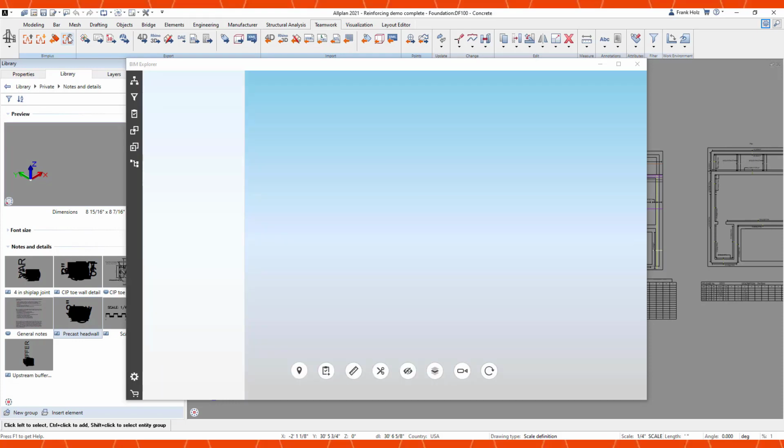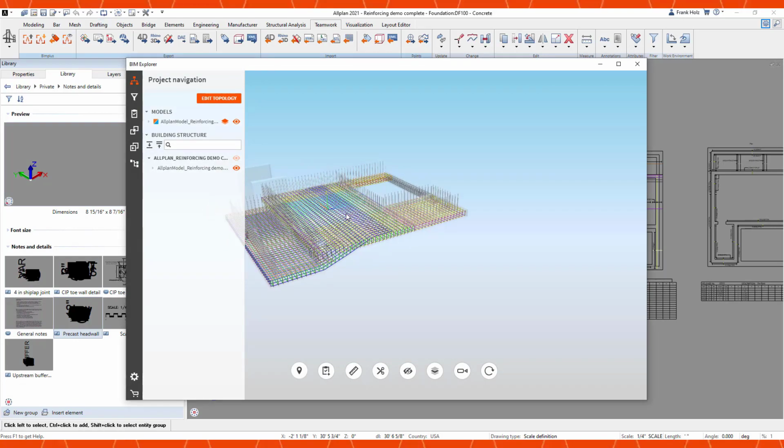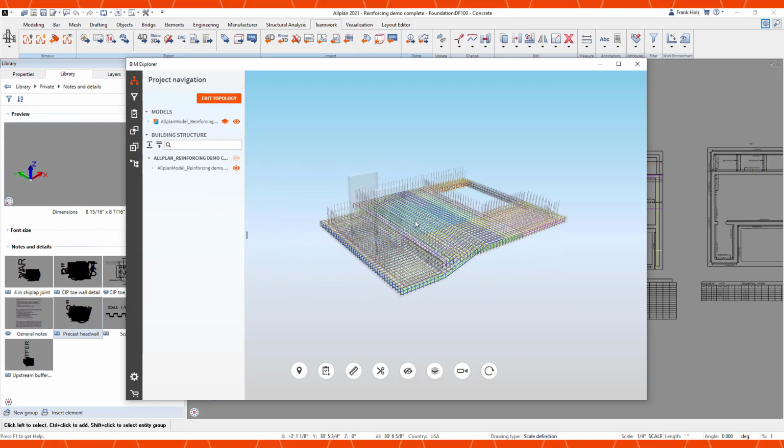You can send this to an iPad or an iPhone. We have apps there. Additionally, we can do this through a browser, so people don't even need Allplan to look at these models that you're creating. So you can share this with your customer or your customer's customers.